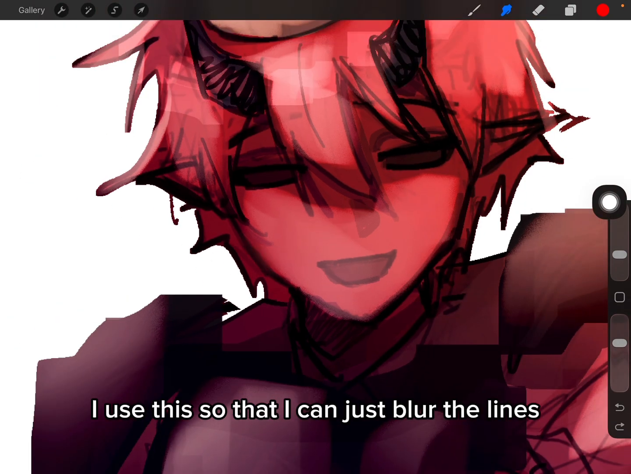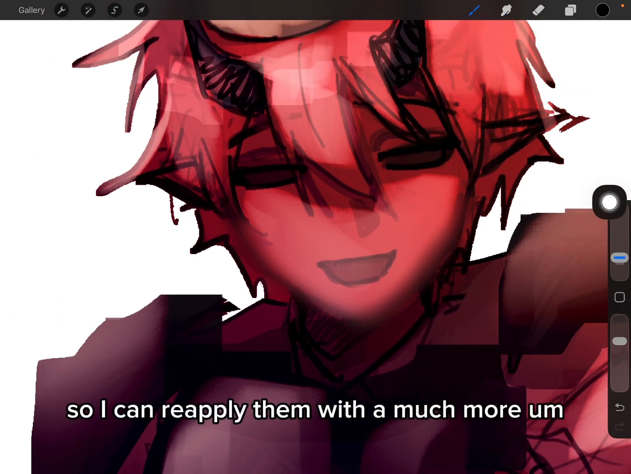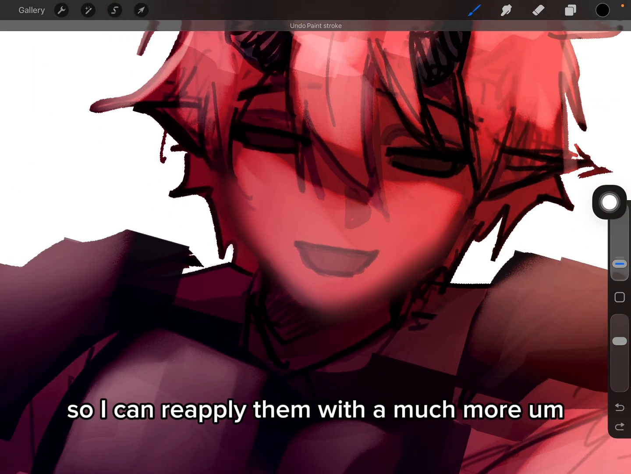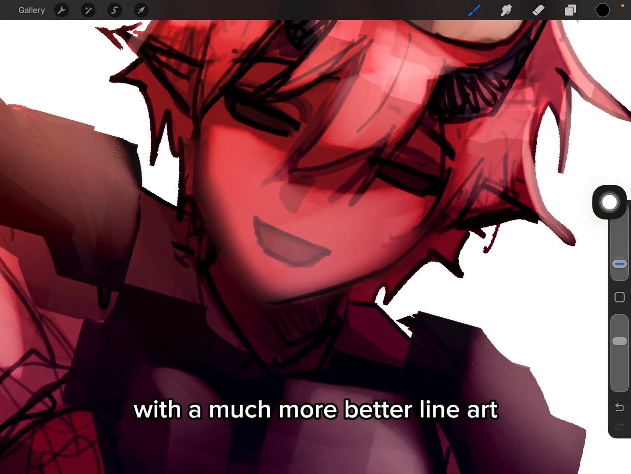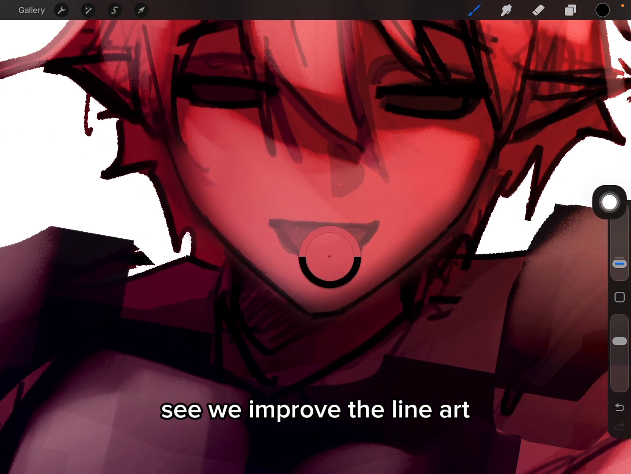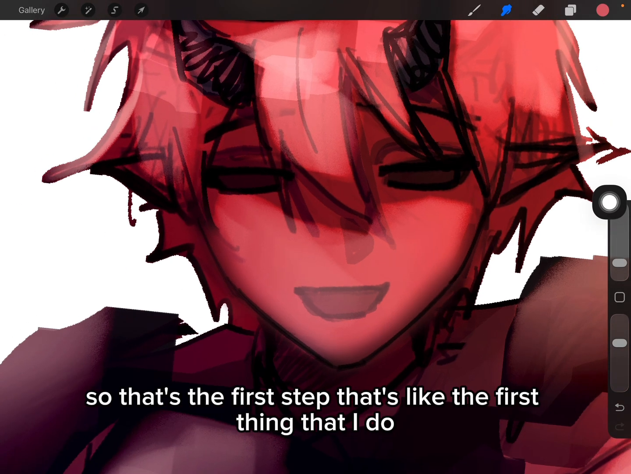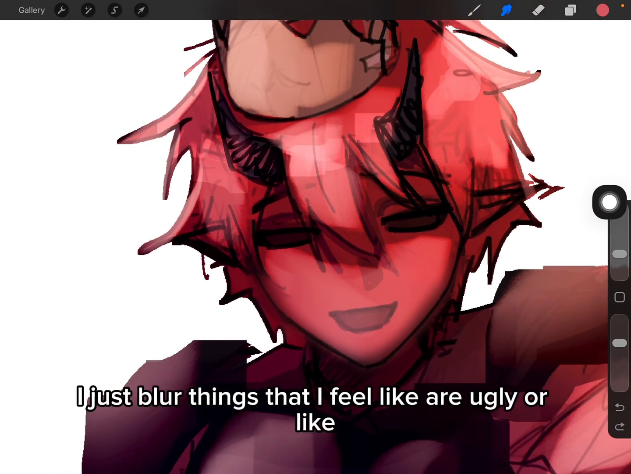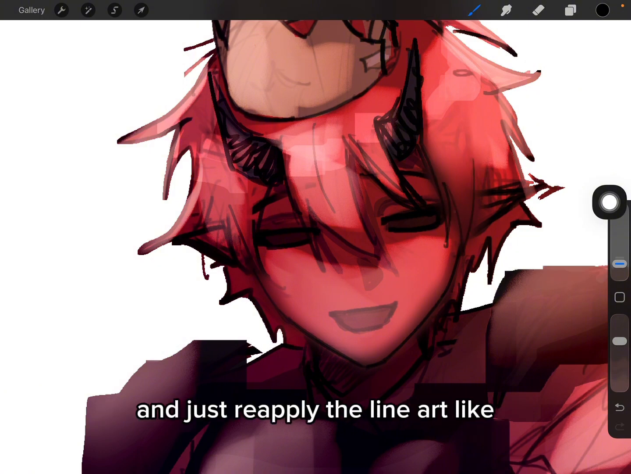I use this so that I can just blur the lines, so I can reapply them with a much better line art. You get what I mean? This is how I do my line art. Okay, see, we improve the line art. I've now applied this. Okay, so that's the first step. That's like the first thing that I do. I just blur things that I feel are ugly or could use better line art and just reapply the line art like this.